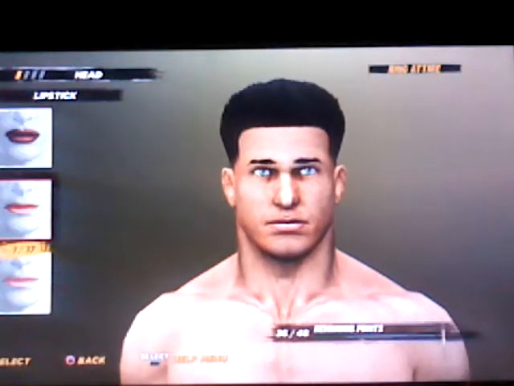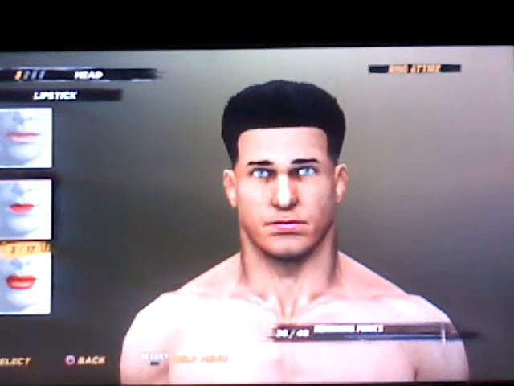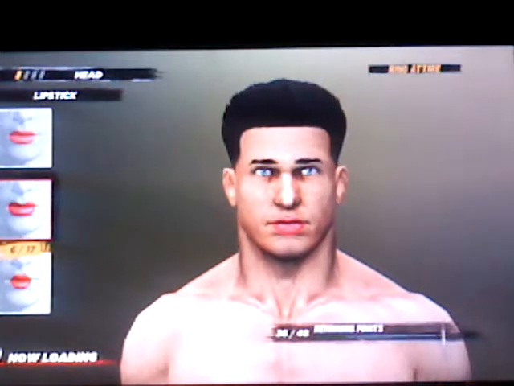We have the lipstick for those women, the divas who like to be using different colors or styles. Some of them are exaggerated.